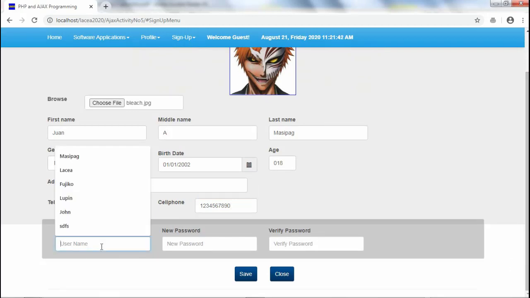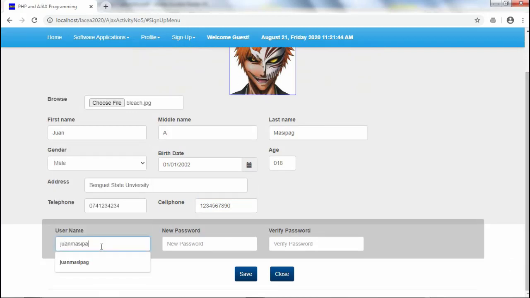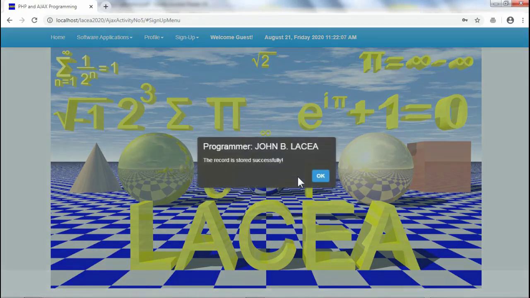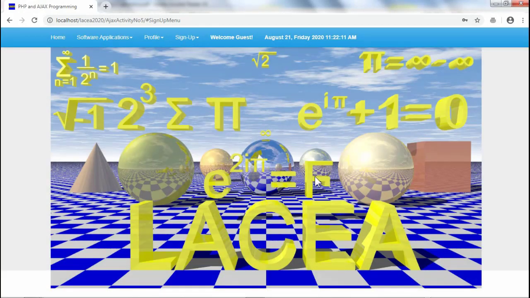username, new password. I will type a password ABC123. Verify the password ABC123. And then click save. And then it asks me, do you really want to save the member record? I click yes. And then the record is stored successfully.